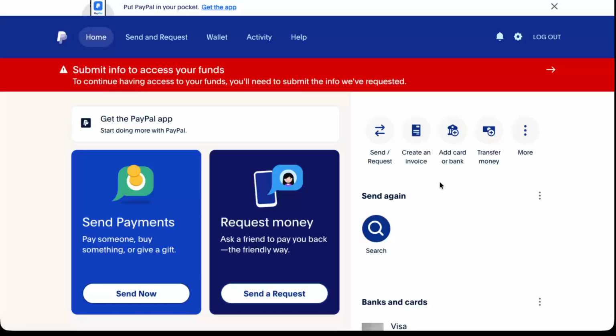In today's video, I'm going to teach you how to add a Wells Fargo debit card to PayPal. We'll walk through this step by step so you can start using your card for online payments, subscriptions, and transfers right from your PayPal account.